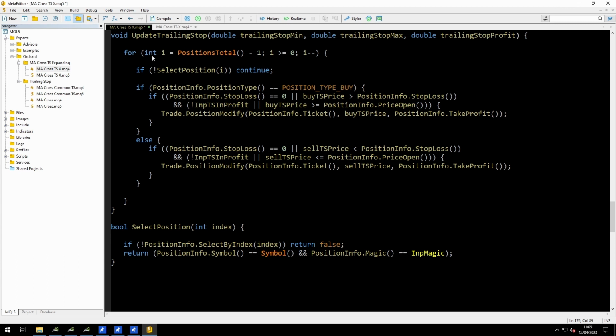And inside here is where it becomes quite different because the code for this originally was where every trade has the same trailing stop price. So all the buy trades would be trailing at the same price level and all the sell trades would be trailing at the same price level. With this version, each trade can have a different trailing stop price.